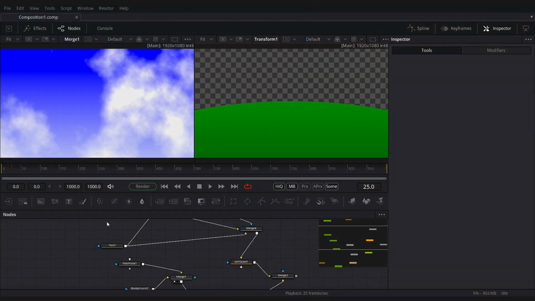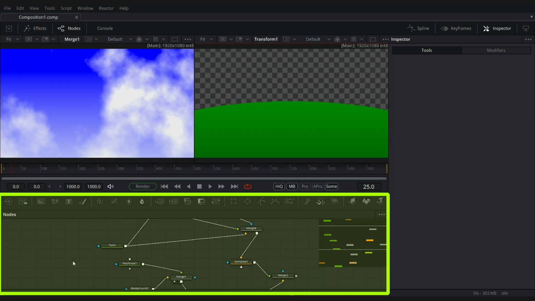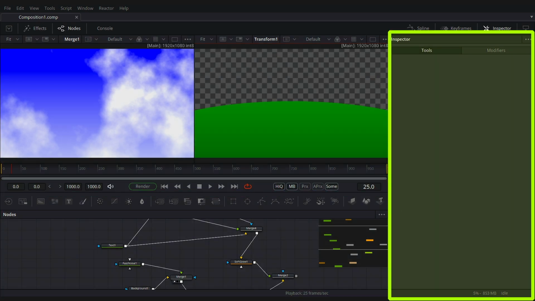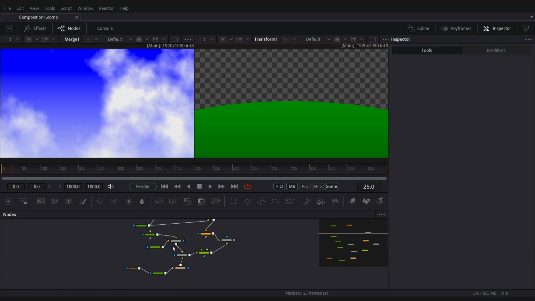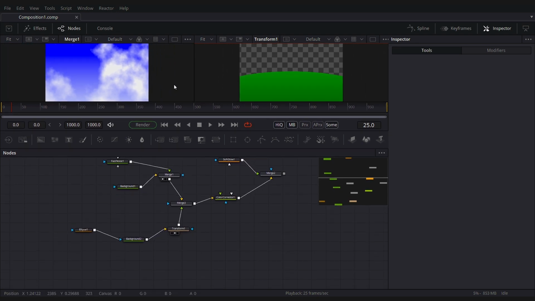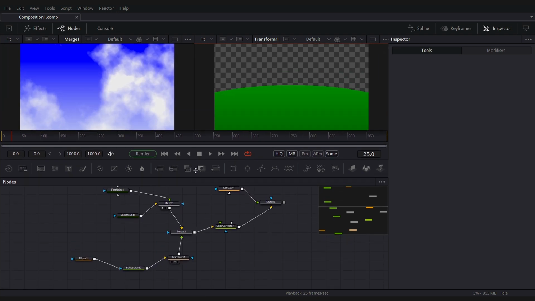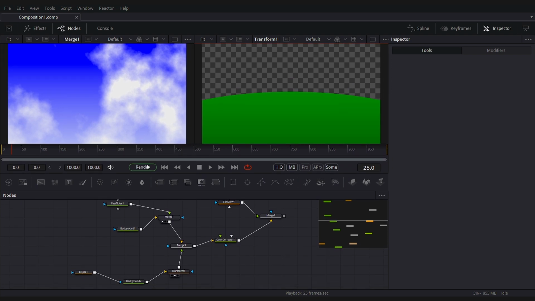So, the first thing that we're going to look at is how to change a Fusion workspace. Right now we are looking at the default workspace. This is the viewer window, this is the nodes editor, and this is the inspector window. Now, we have a very small area to view our nodes. So if we try and extend it, it now takes up the space of the viewer window. And now we can't see our viewer window clearly. So this is not a very optimal way of working.